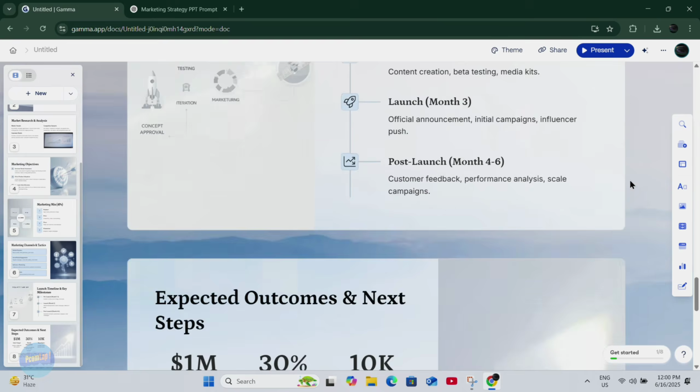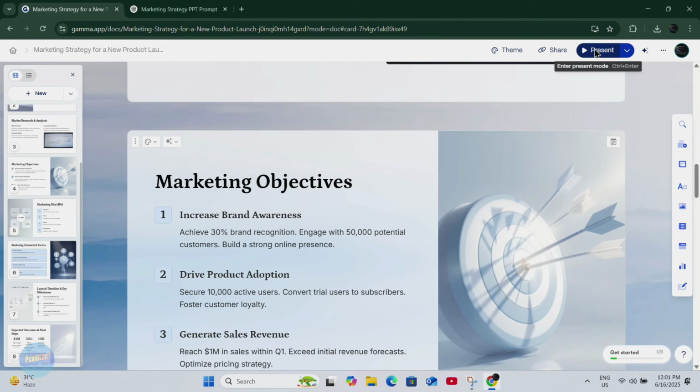If you want to present your PPT on Gamma AI, just click on Present.